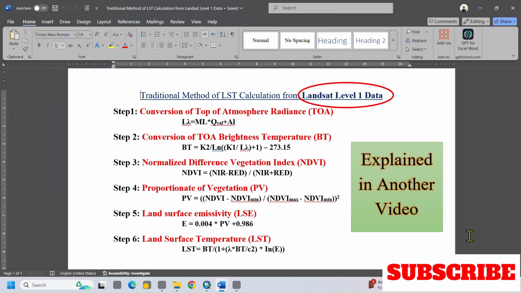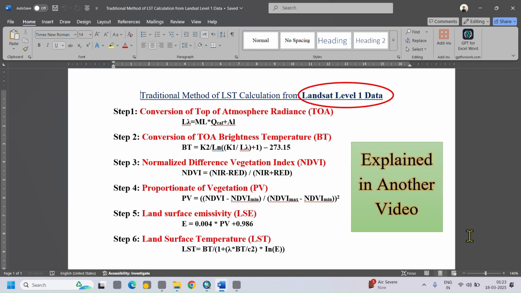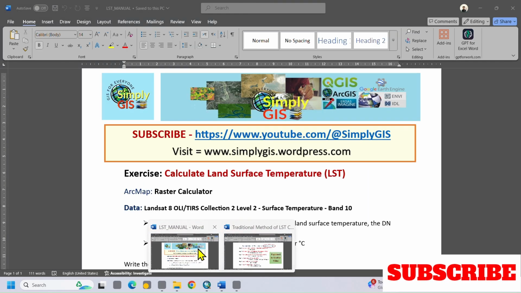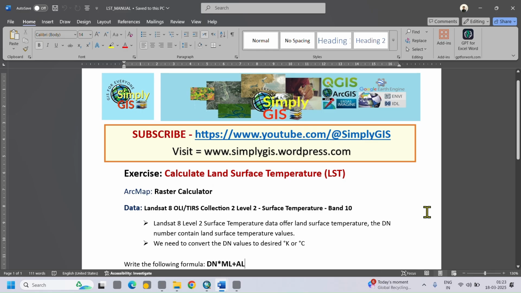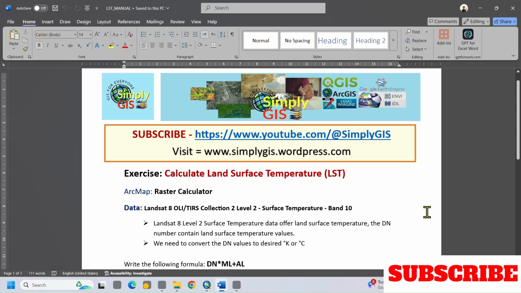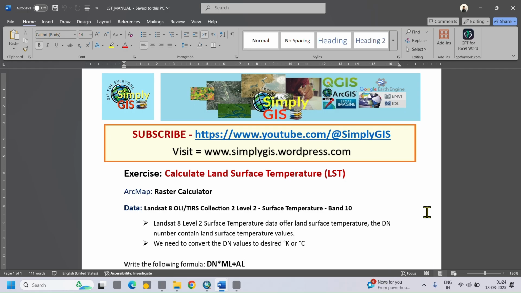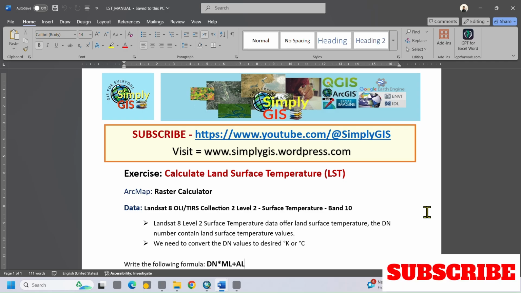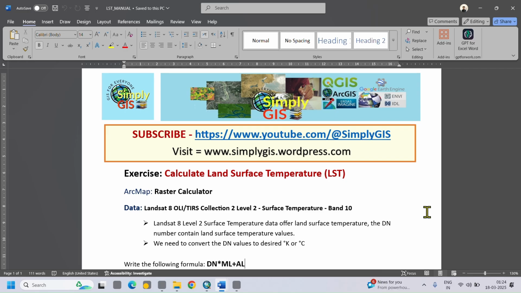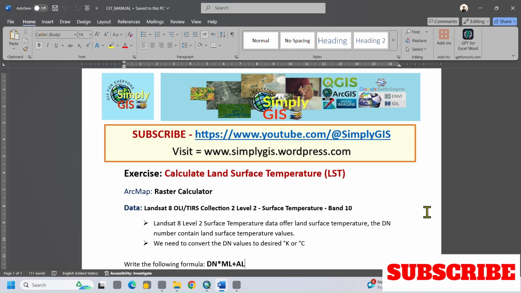This traditional method is applicable when you are calculating land surface temperature using Landsat Level 1 data. For Landsat Collection 2 Level 2 data, you don't need to follow that complex method. Band 10 in Collection 2 Level 2 data is pre-processed and contains the surface temperature values in digital numbers. What we need to do is convert the DN values to our desired unit of measurement, that might be degree Celsius, degree Fahrenheit or degree Kelvin.